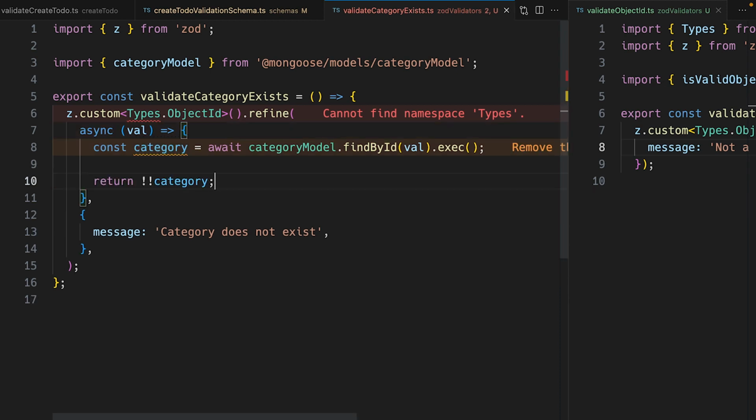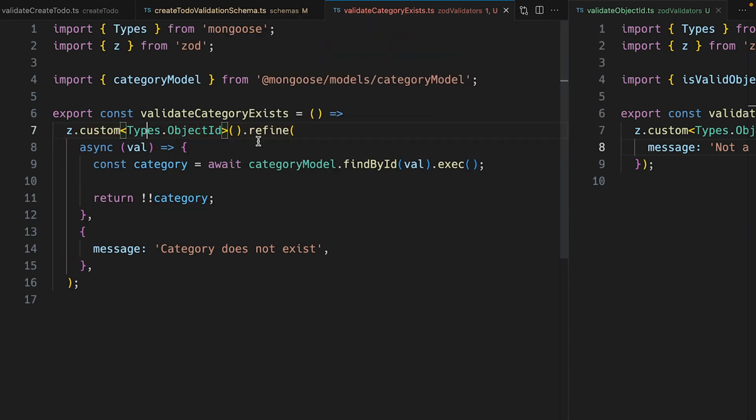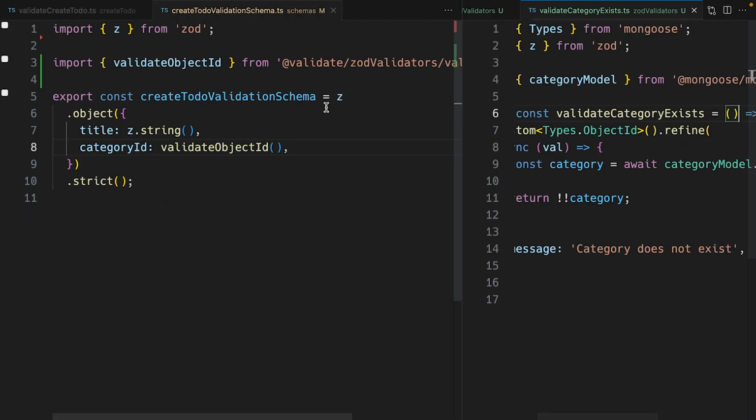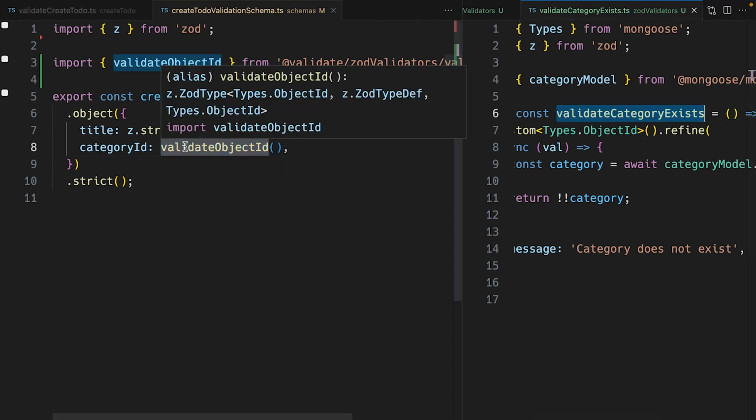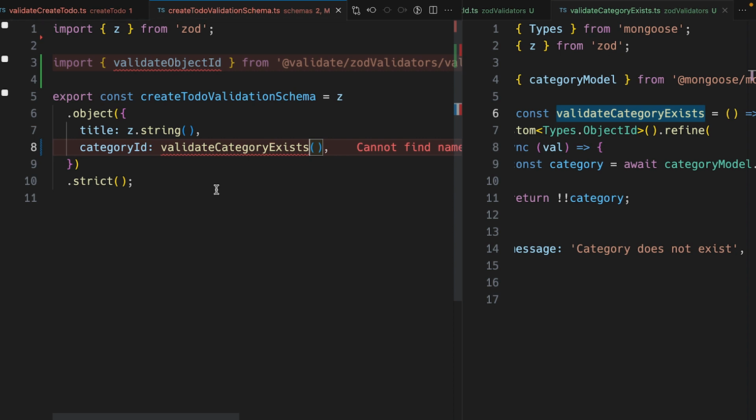Then I'll return a truthy, which is to say that if there's a value, return true, otherwise return false. And finally, I'll import types from Mongoose. Now I can go back to the schema, and to test this function, instead of calling the validate object ID function, I'll change this to validate category exists.